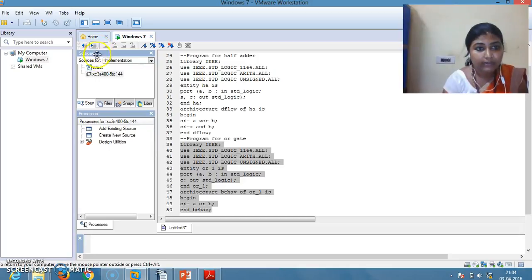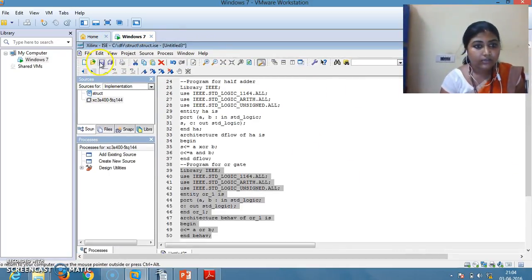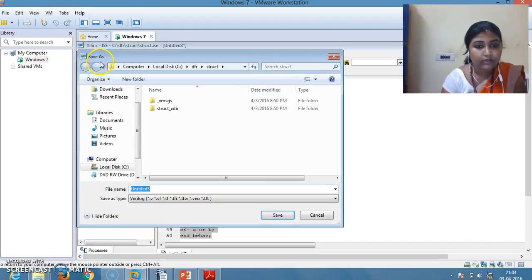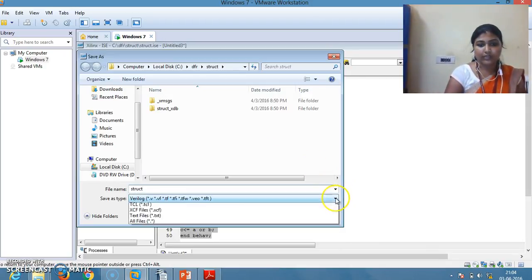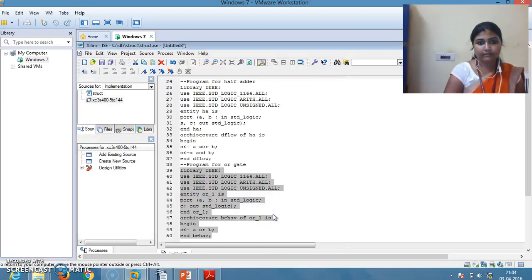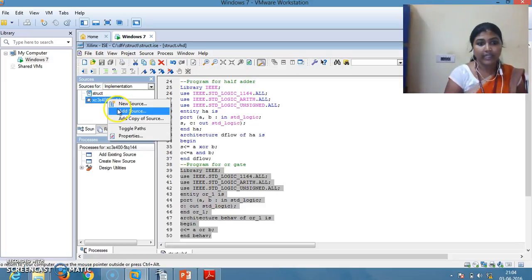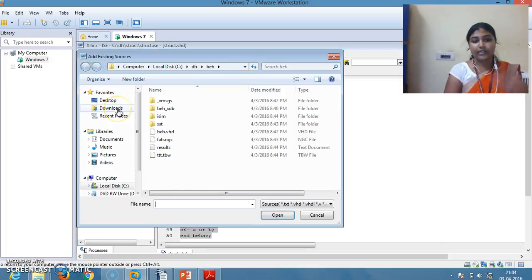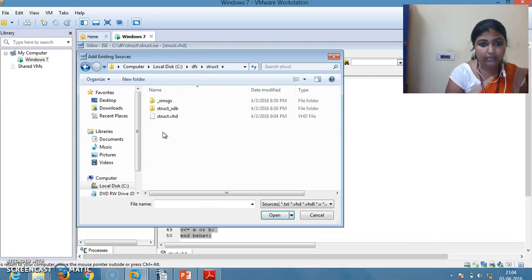So when I save the program, save it as type VHD. Click on save. Okay, next add the source. So while adding the source, actually to the device, 3 programs are going to be added. I'll show you that.